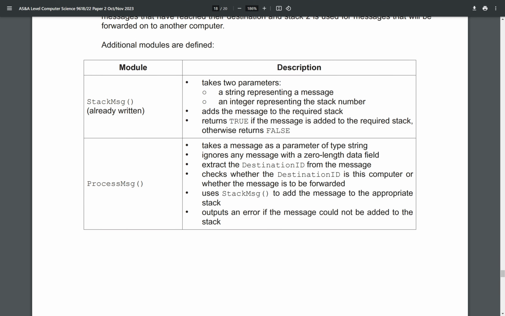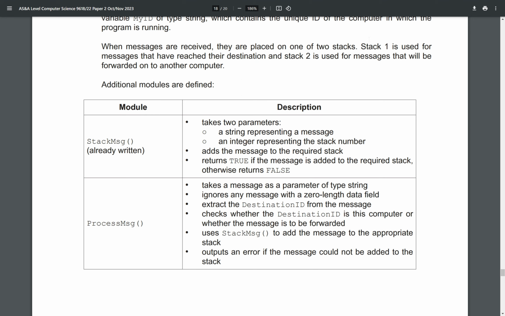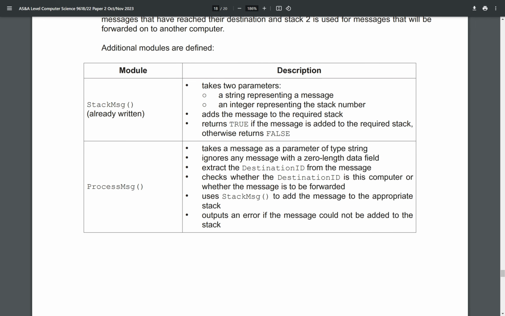So we've got this StackMessage which is already written. This takes two parameters. One is a string representing a message, and the second is an integer representing the stack number. Because here we said stack 1 is for messages that have reached their destination, and stack 2 is for if they need to be forwarded. So that's how we define this stack number. Then this will add the message to the required stack and returns true if the message is added to the stack, otherwise returns false.